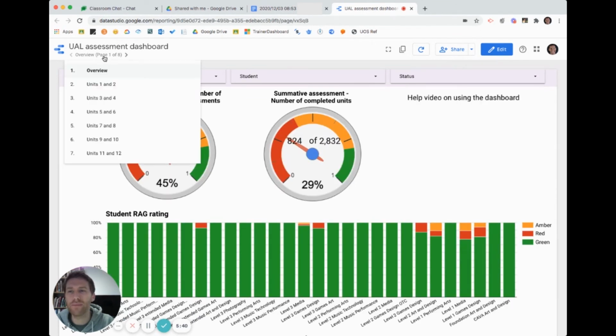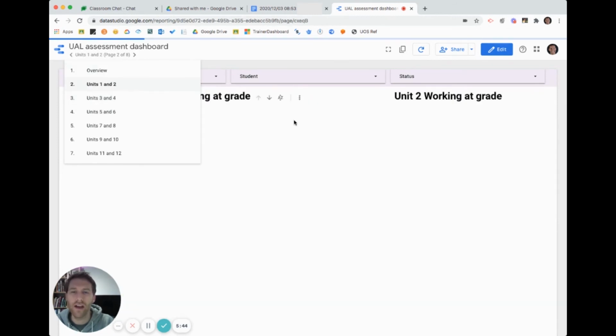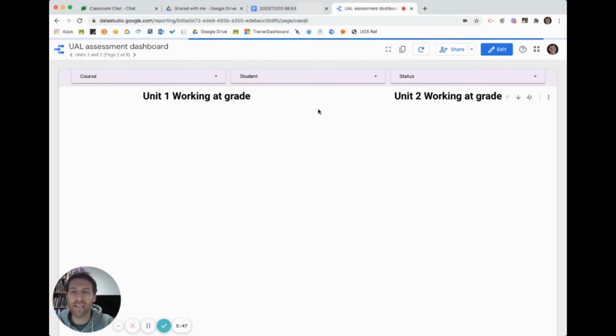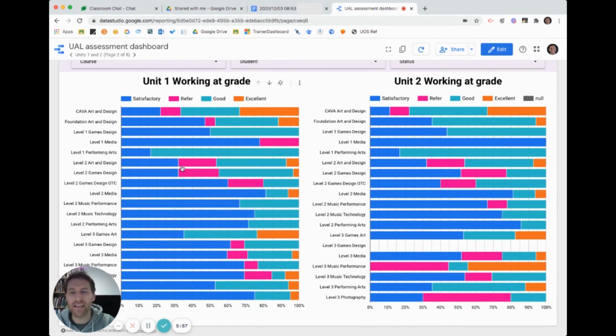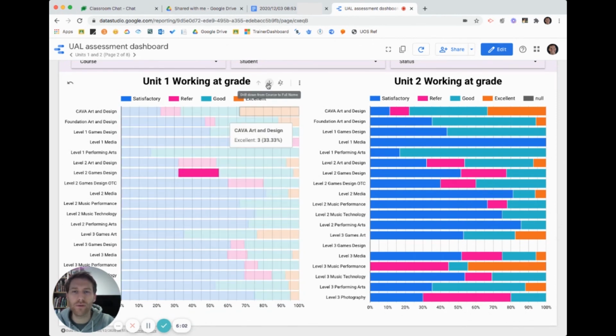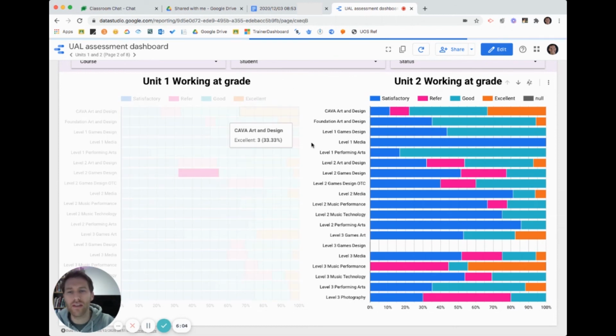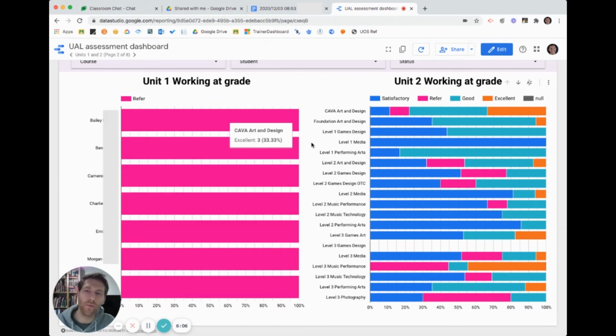And then the final pages we've got are the different unit breakdowns. So if I go into units 1 and 2, I then get a breakdown of how many students have completed that unit using their working at grades and what grade they were given. So I've got a breakdown of satisfactory, refer, good, and excellent for each one of those. And again, for these, I can click on one of these, let's say I want to go on this one, and I can drill down and then see those students that are currently referred for Unit 1. And then maybe have a look to see what those interventions are to support those students.